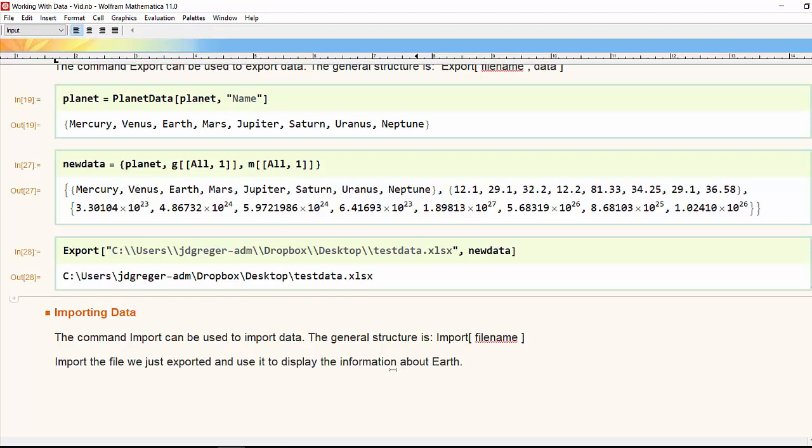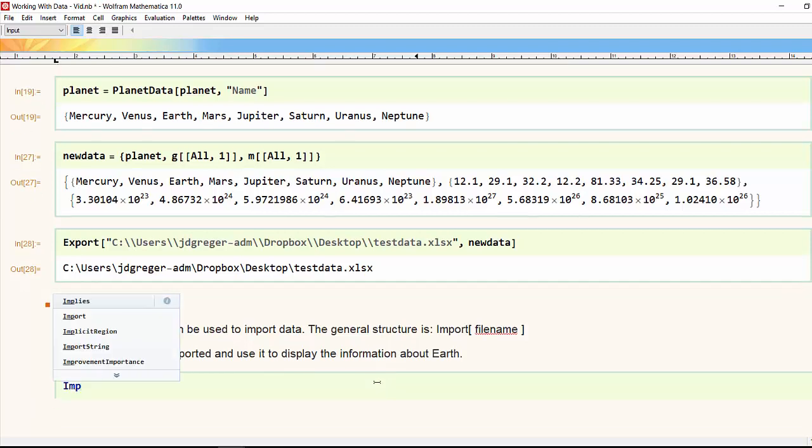The file that we're going to import is the one that we just exported. We want to be able to import that data and then use our list manipulations to extract all the information we can about just Earth. All right, so what is that going to look like? Well, first we'll type the import command. So import is the command.